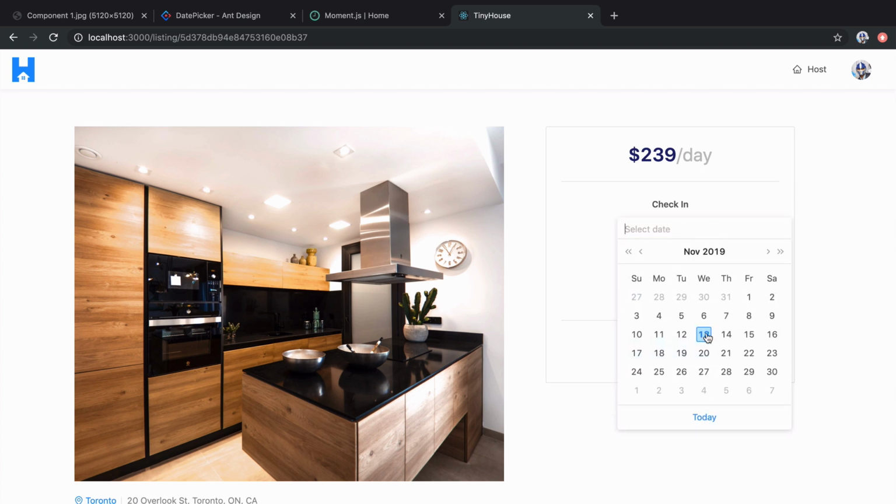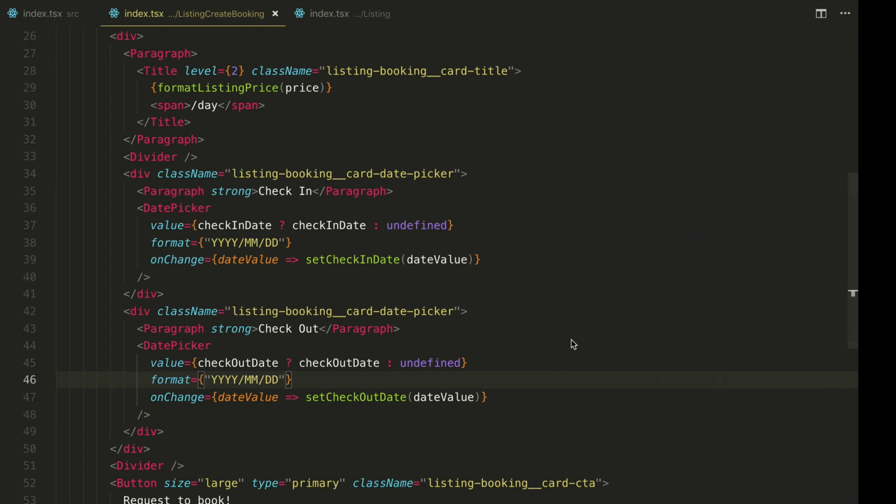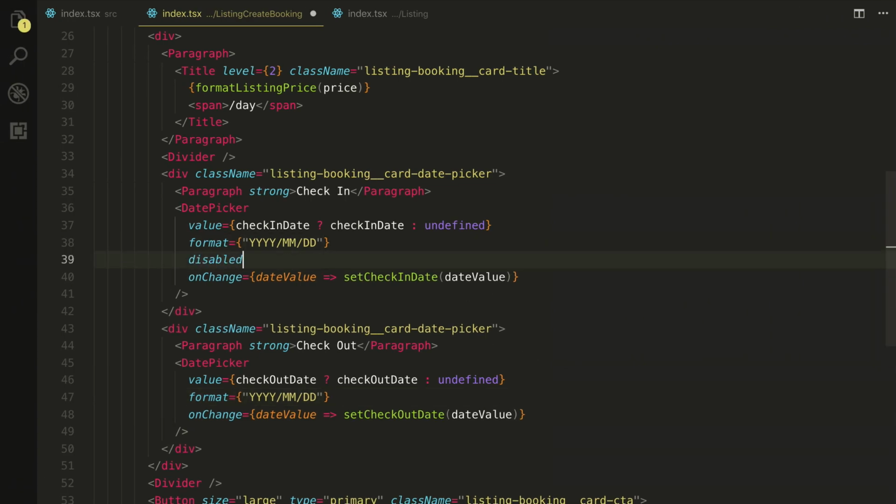The first thing we need to think about is the fact that a user should not be able to select a date before today for either checking in or checking out, because no one can travel back in time. So the first thing we'll need to do is look into disabling dates before today. Now, another huge benefit of Ant Design's date picker components is the disabled date prop.